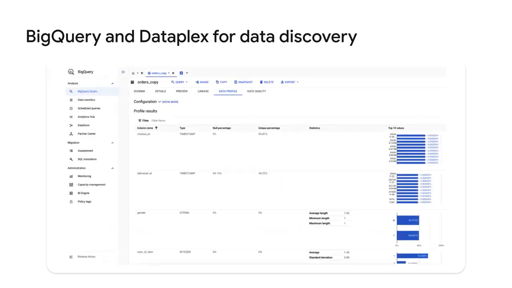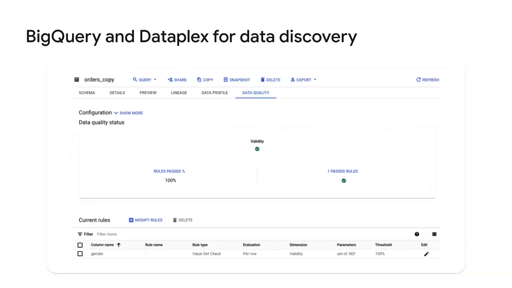Using data profiling, you can build deeper understanding of your data and track data drifts with detailed statistical profiling information right within the BigQuery UI. Use the Data Quality tab to build trust in data at scale with built-in rule recommendation, serverless execution, and alerting. View quality metrics for a table right in the BigQuery UI.